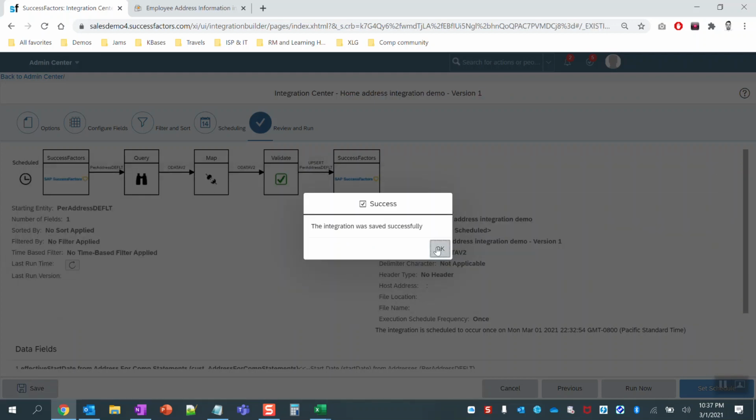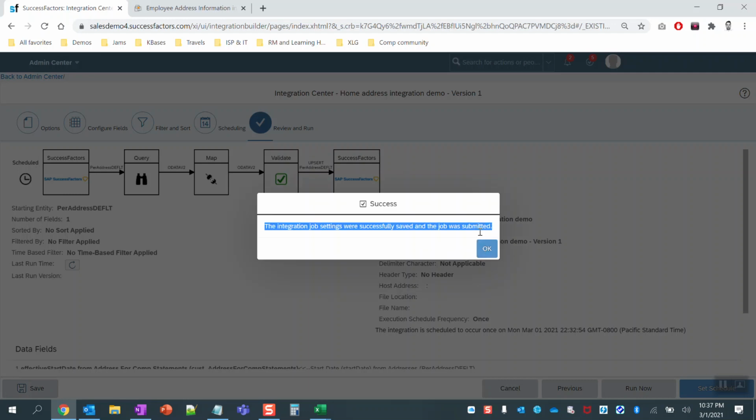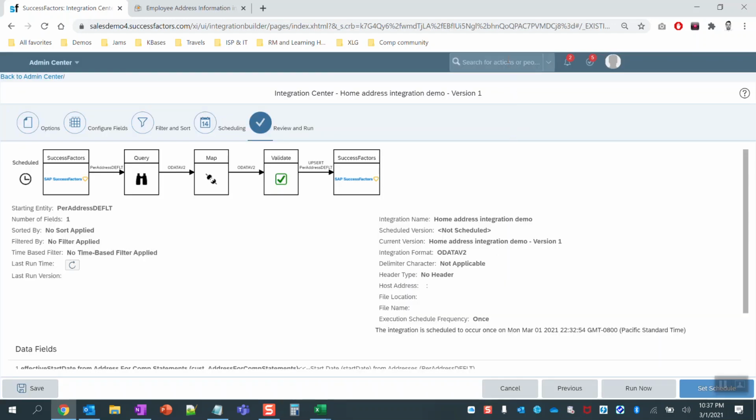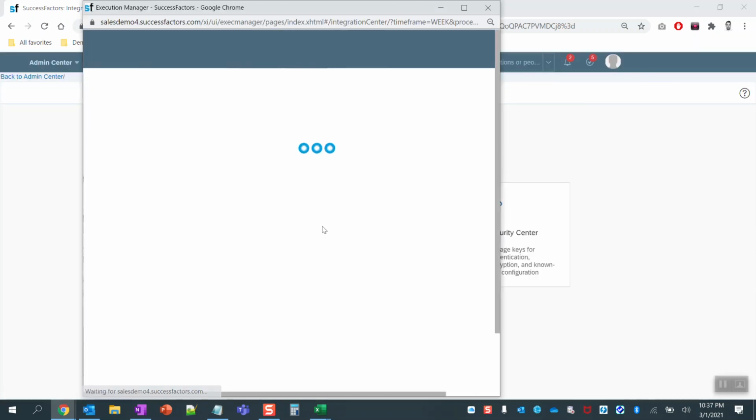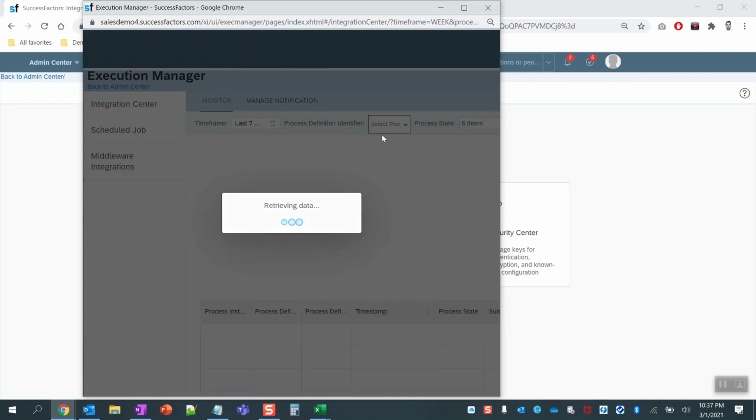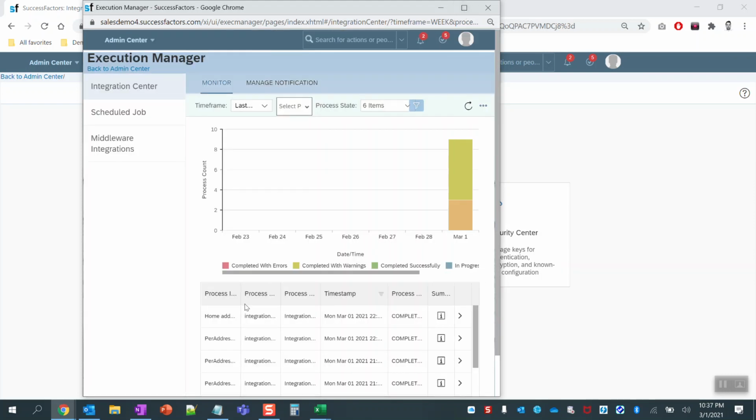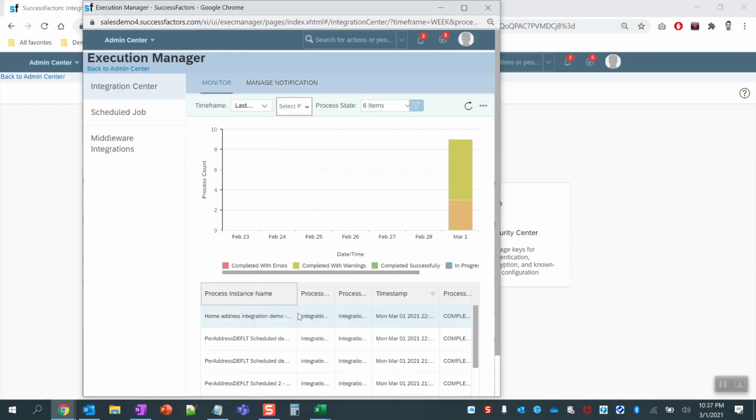Now, when you get a message that says the job was submitted, you want to go back to Integration Center and click on the monitor display. Monitor integrations here. Between the time you get the message and the time your job shows here, it may take a few minutes, but here it's already added. Home address integration demo, version 1, completed. Essentially, when it says completed, even though it says with warning, it means it worked.